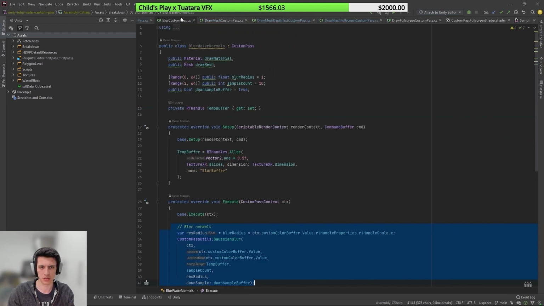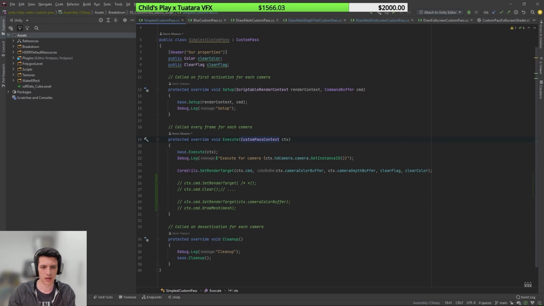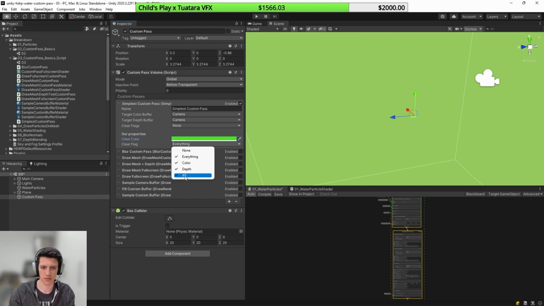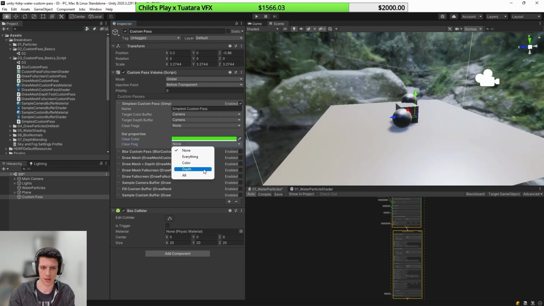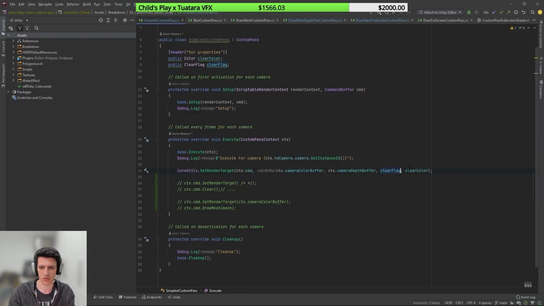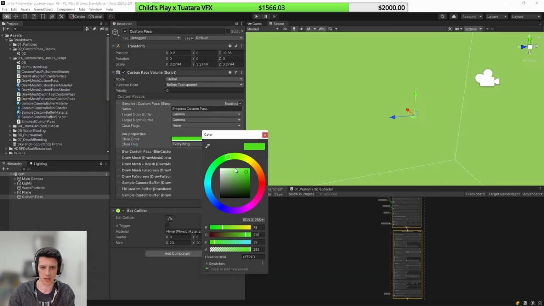Where is the script? Here. To clear the buffer with a color, we call this method. We first give the command buffer, because behind it will add the rendering instruction to clear the buffer. We give the buffer we want to clear, so the camera buffer. And how do we want to clear it? Here I choose to clear everything, but if I choose none, nothing will happen. So I choose to clear everything with a specific color that I can choose here.